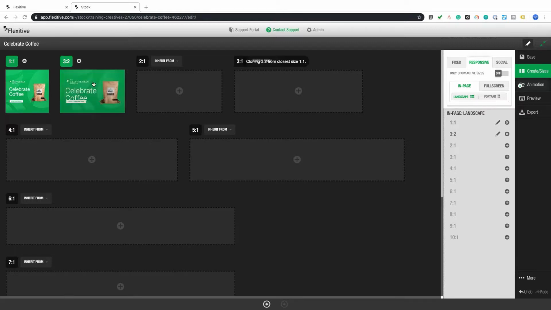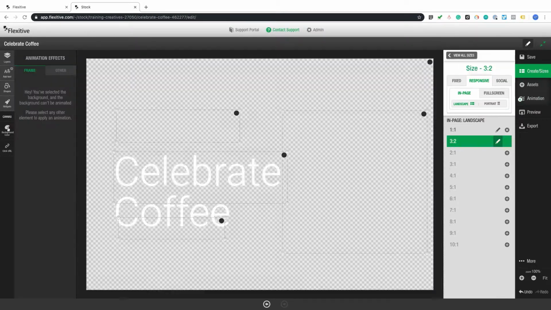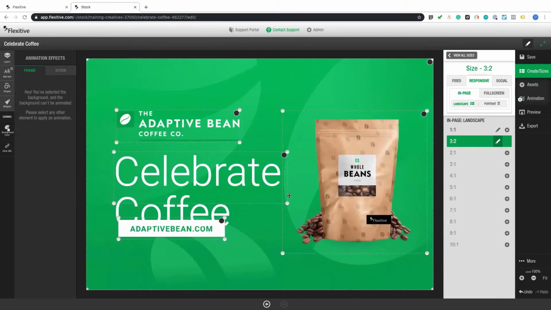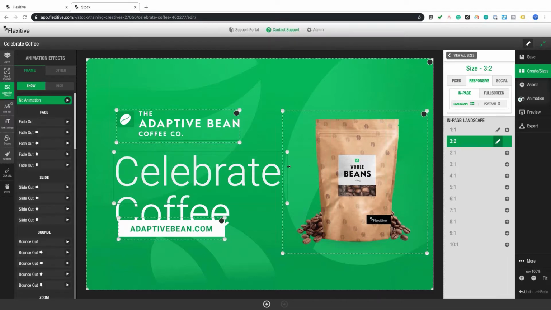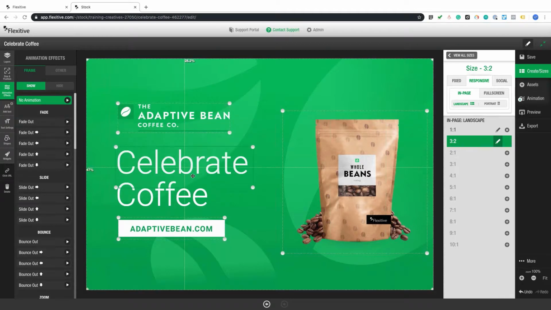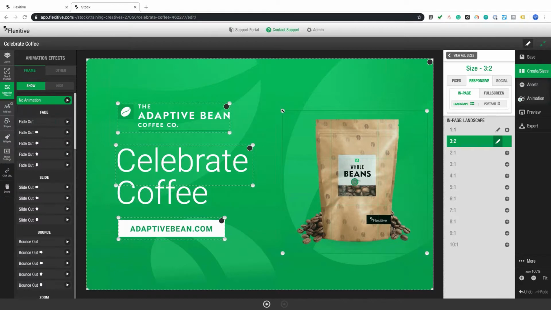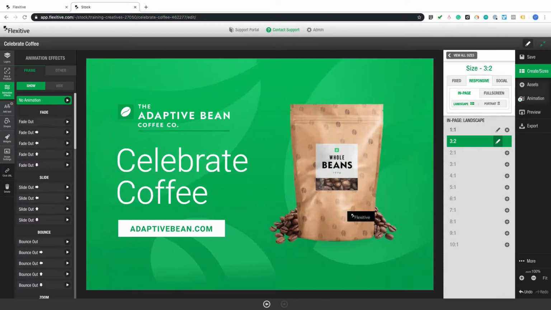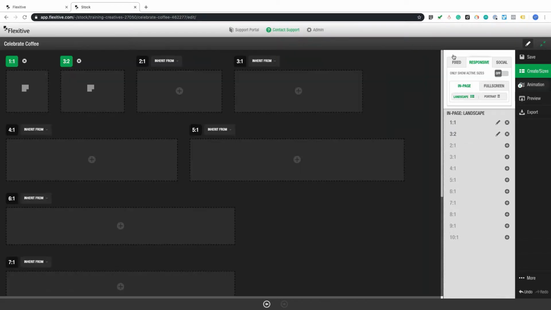All you do is you click the new size, and Flexitive is going to do its best to adapt to this new size. As you can see, it's not going to be perfect. It's not going to be ready to show probably, but all it takes is literally just a few quick adjustments. So what I'm doing is I'm just resizing some of the elements, moving them up and down to get it better fitting for this size. And as you can see, in 10 seconds there, I've already adapted this new size.